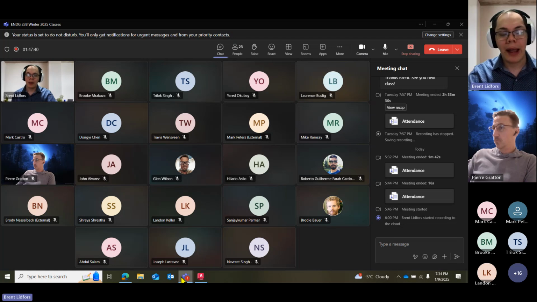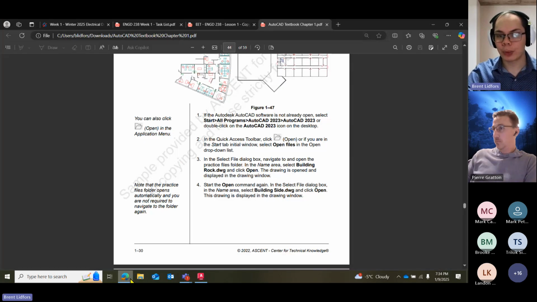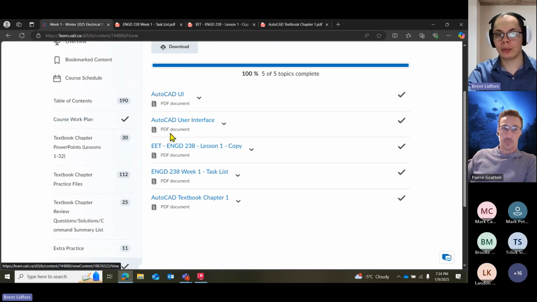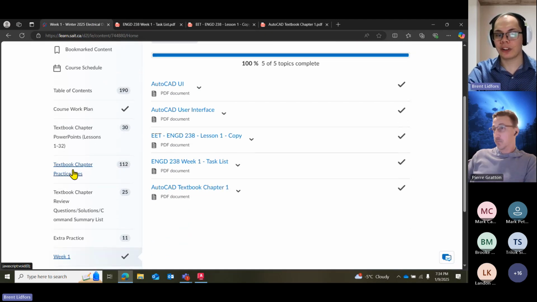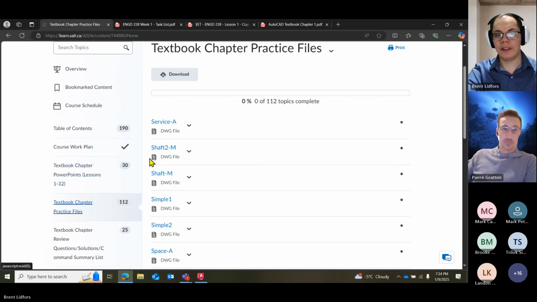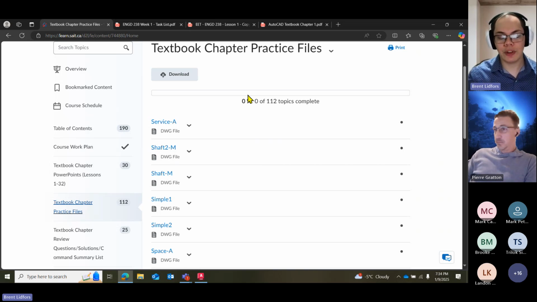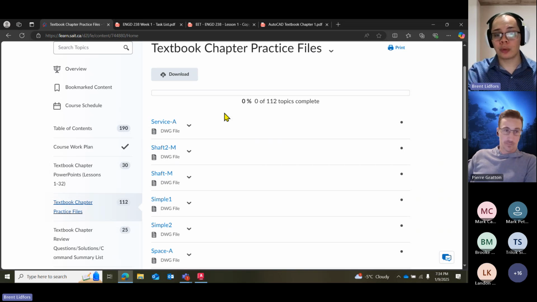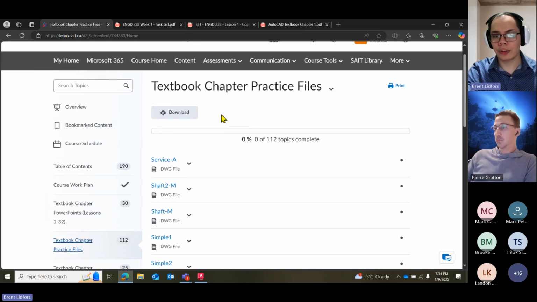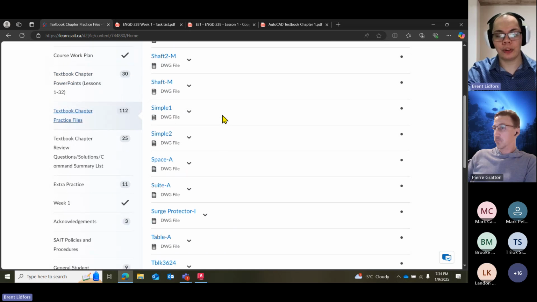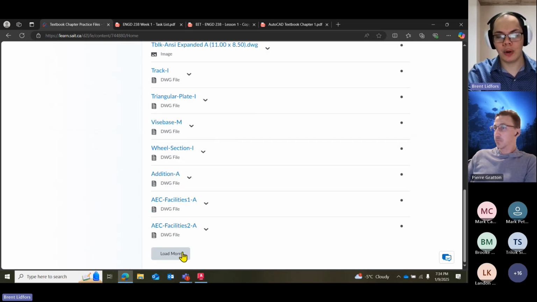Any files that we need for these practice problems are always going to be in our Brightspace. So back to Brightspace here, textbook chapter practice files. In this folder here are all the drawing files, all the templates, all the blocks, anything we need to do any of these practice problems. There's a whole lot of files in here, so you might have to use Control F to find a page. Just make sure you scroll down and load more.